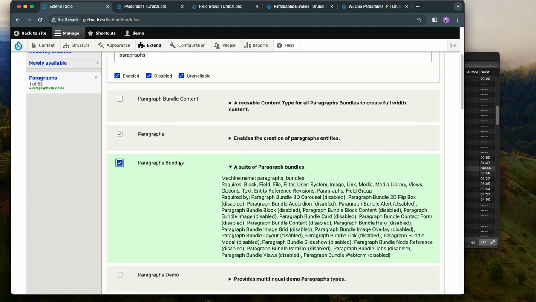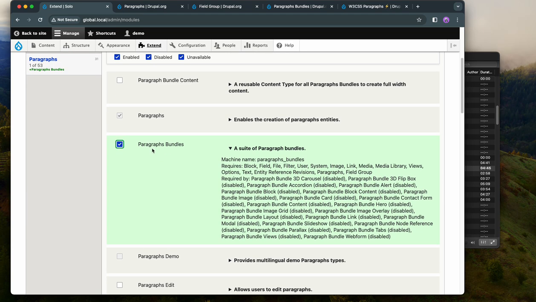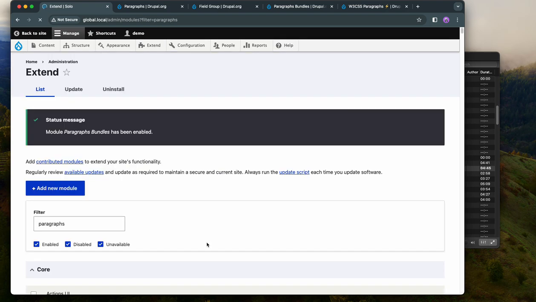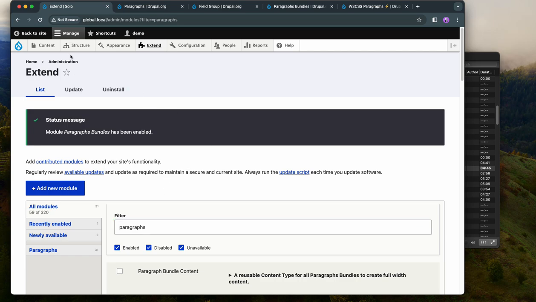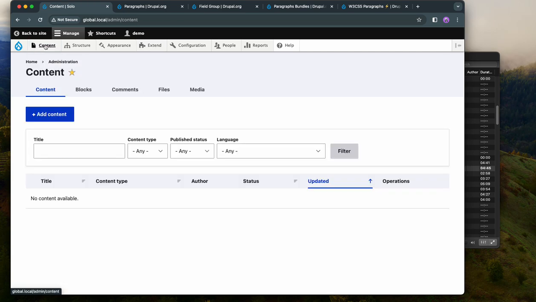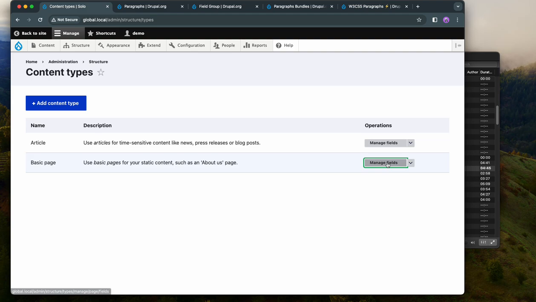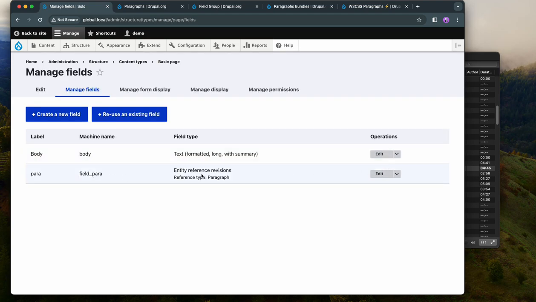So this is the default, and the default has just one bundle, which is the simple. By simple we mean you could just add some text to it. But let's install and see what's inside it. Now it's installed. To save time, I also went to structure, content type, and added a paragraph field inside a page content type to add paragraphs in it. So that's the preset I did for this site.